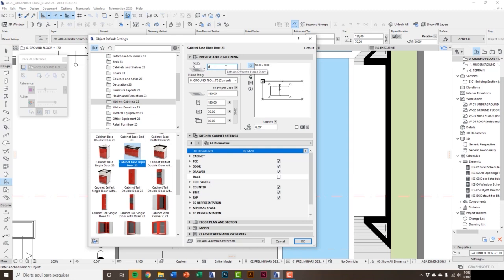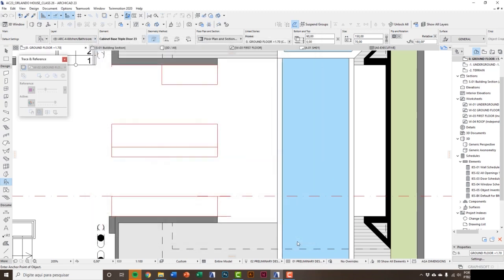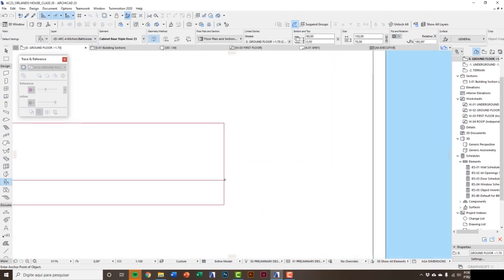Just before coming back to settings, here you have to adjust level to current story, must be 0. I can even rotate the object before inserting it, clicking at the corners, or typing an angle here, 108. We also have the insertion point to define. I will define here. OK, and now I click to insert.